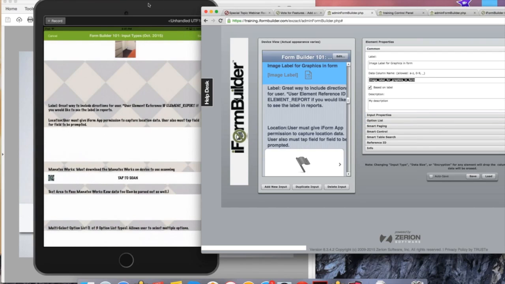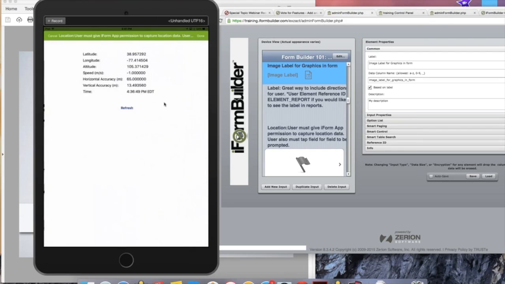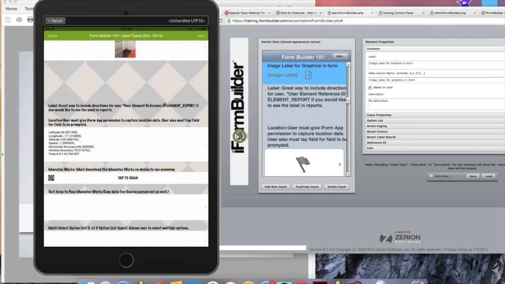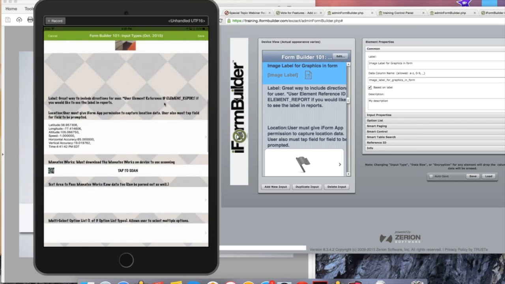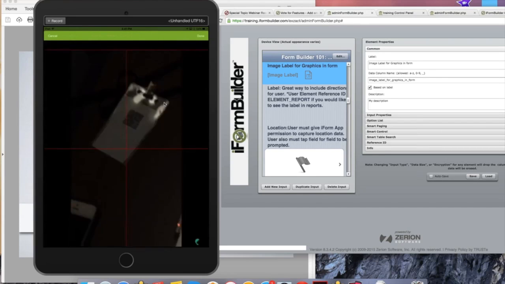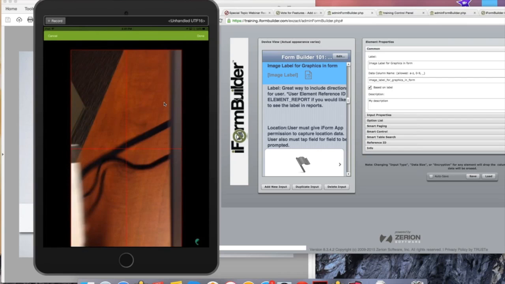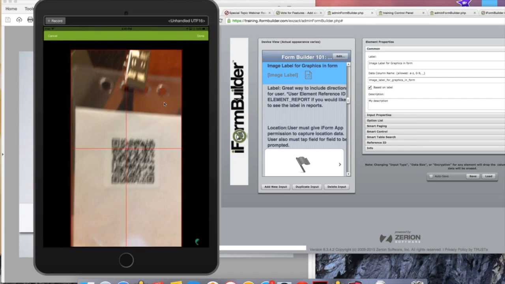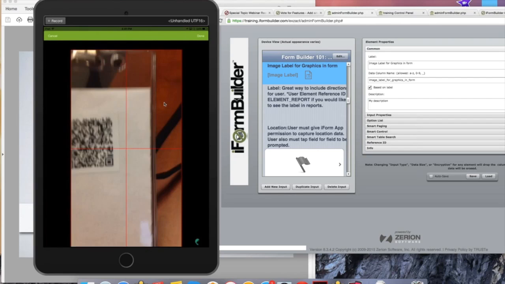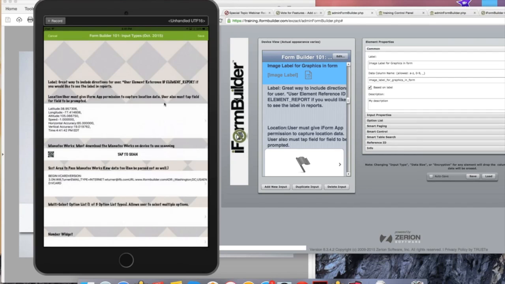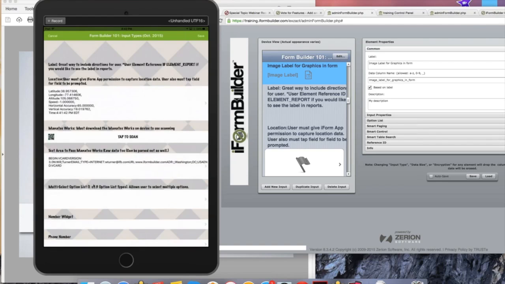As we go through here, the next field that we have is the location widget, and that always needs to be tapped by the user, and they just hit refresh to get the most up-to-date information. We can then tap to scan for our Manatee Works widget. So I have my little barcode here. And all I did underneath the Manatee Works widget is I passed that raw data into a text area so that I can view it and then parse it out if I want to.